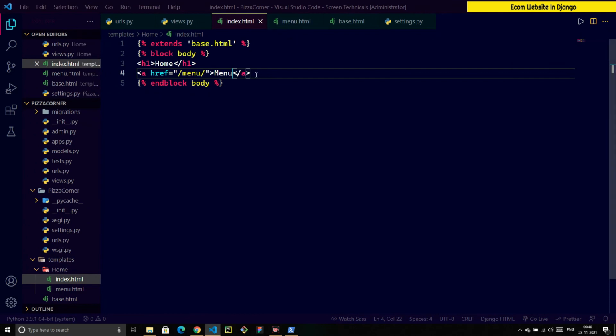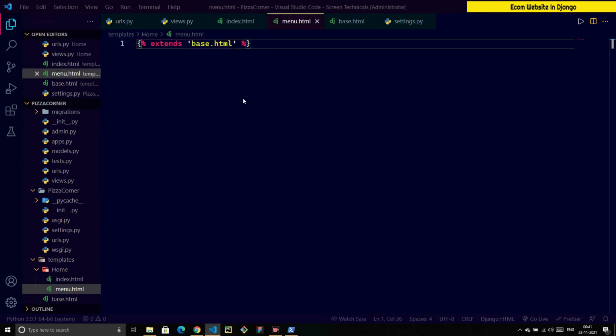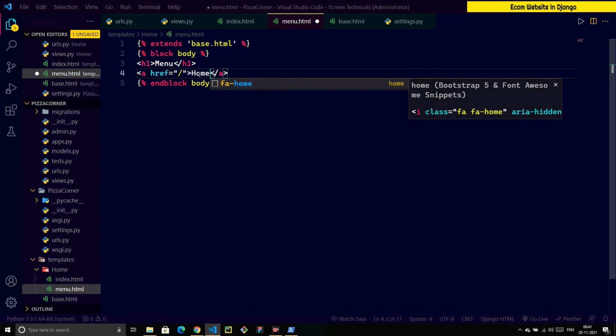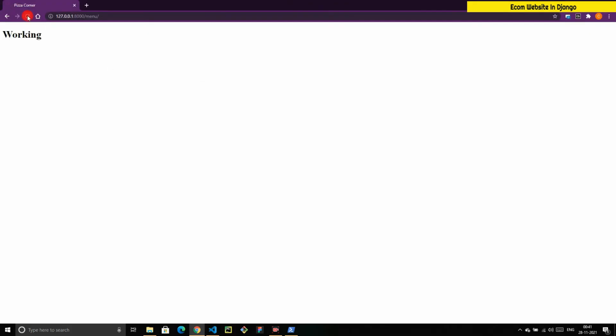Now let's say I'm just copying this thing and pasting that in my menu.html file, changing this home to menu, and removing this thing, and writing here, let's say, home. Save this. Now go to the browser, refresh that, and you're going to see this menu.